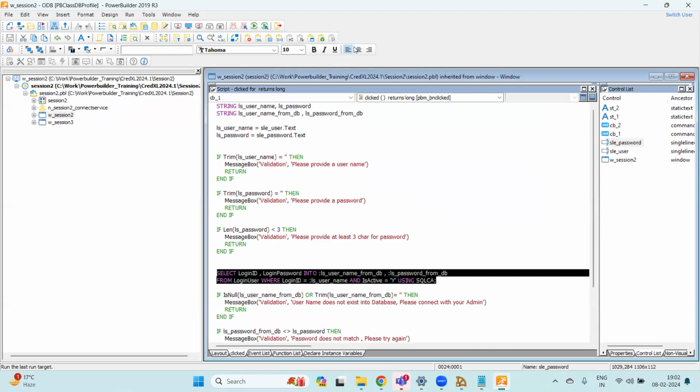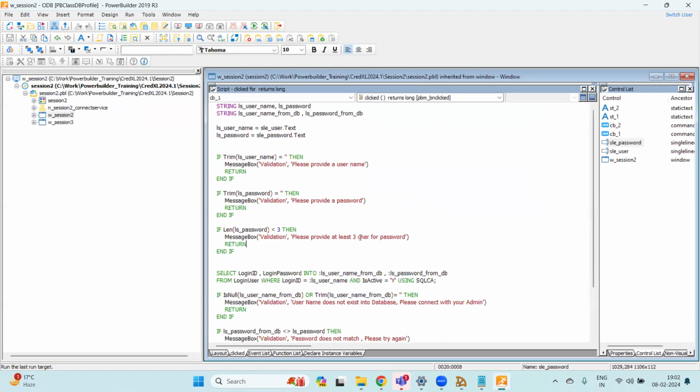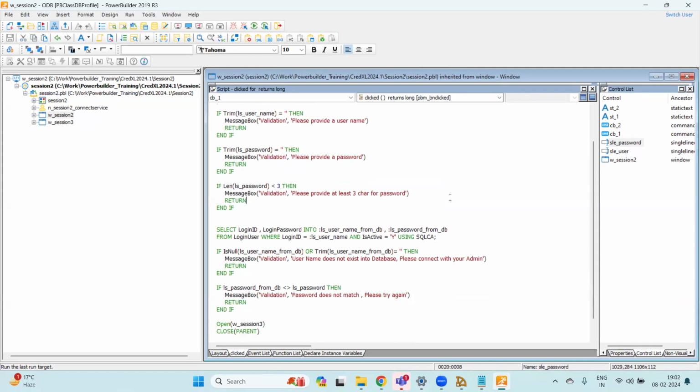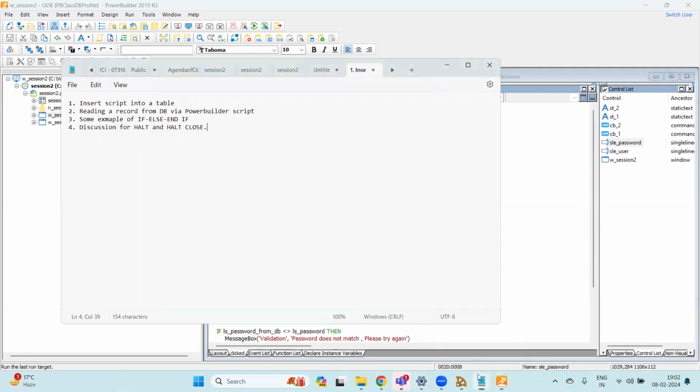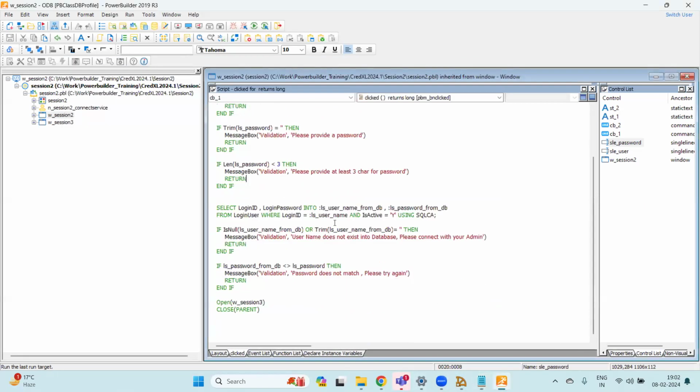Any questions? Because we are going to close this session, and we will continue tomorrow with the next things. We are going slowly, but we are learning a lot of parts, and then we collect them and go for a full application, a small application first, and then big applications. So today we learned inserting a script into the table, reading records from the DB via PowerScript, some examples of if else, and a discussion on halt and close. This is sufficient for one day of practice.